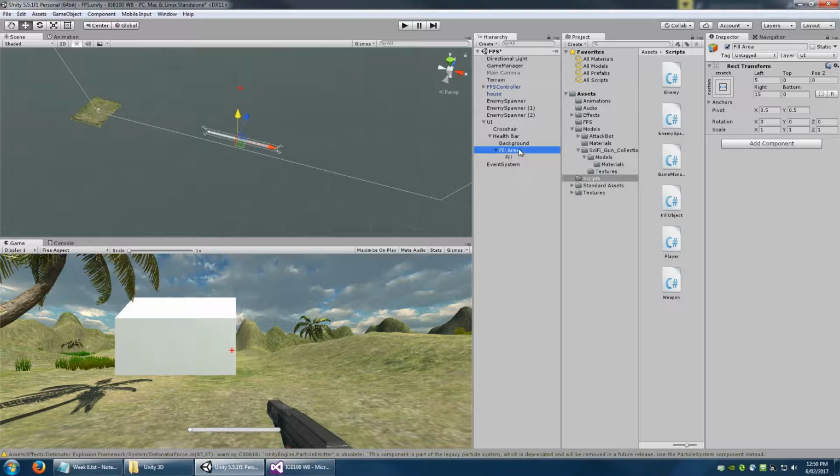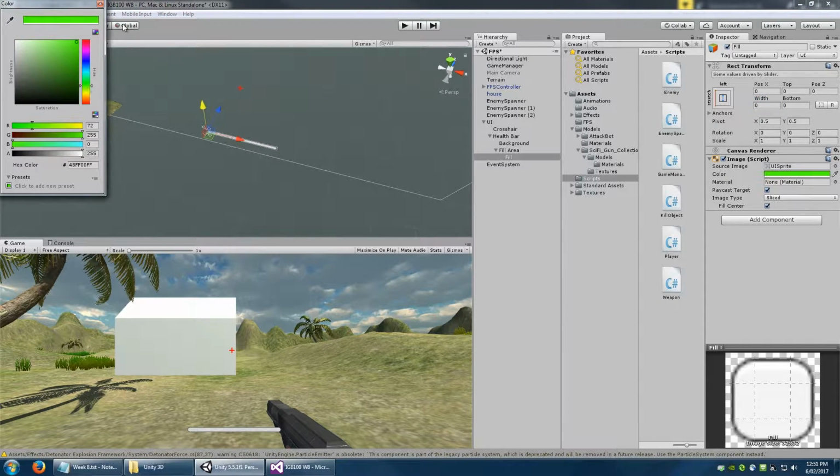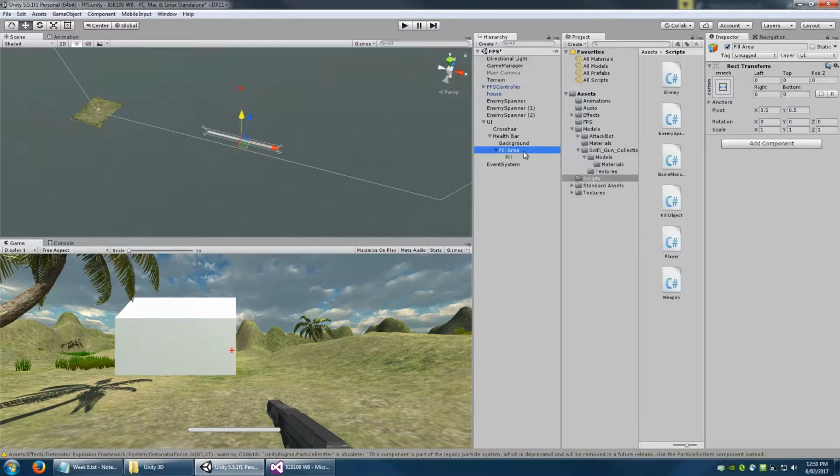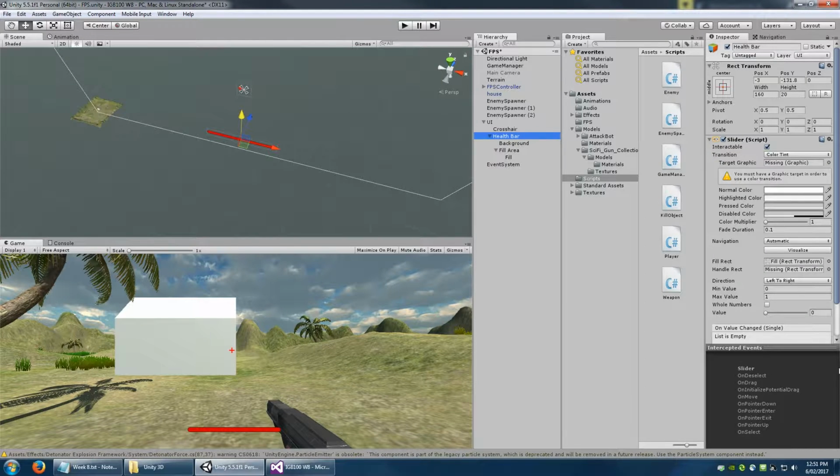Something to fix straight away is that in the fill area and fill, for whatever weird reason, Unity sets some values that are generally not what you want. So let's just make the left and right values of the fill area 0, as well as the width value of the fill area 0 as well. The fill we can recolor to be some kind of green color. The background color, we might make that red. So now when we go to our health bar and scroll the value up, you'll see that we have a nice green scrolling bar representing the amount of health that we have.